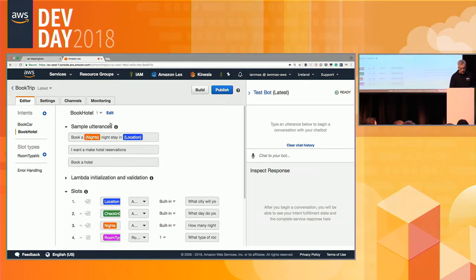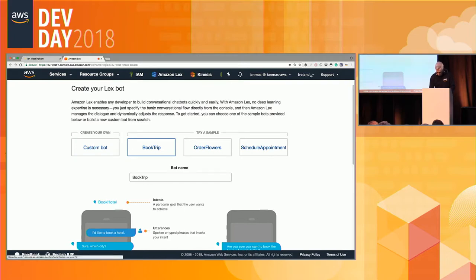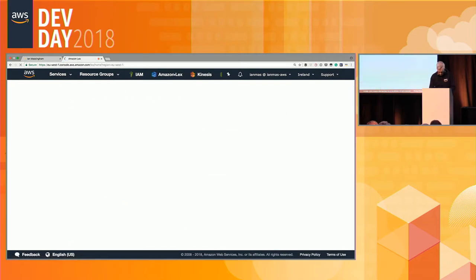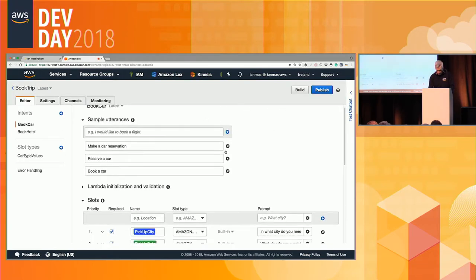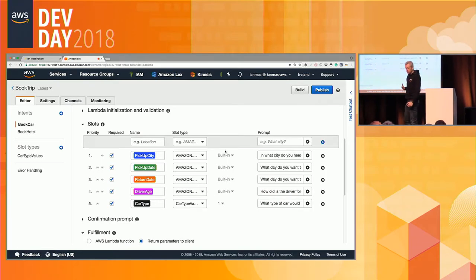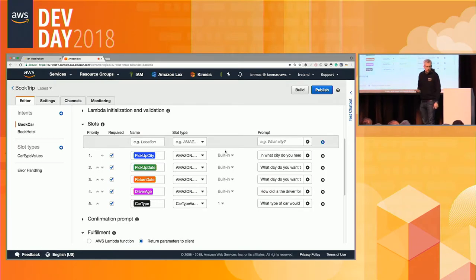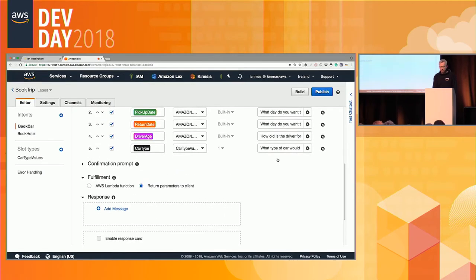And then further down, you can see that I'm specifying the entities or slots that are required in order to fulfill this particular intent. A pickup city, a date, a return date, a driver age, and a car type. And that's it. I'm just going to return parameters to the client.